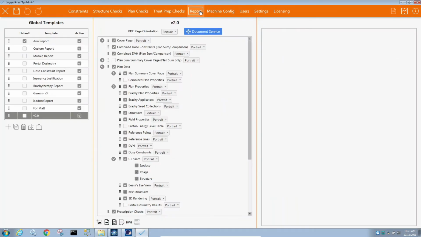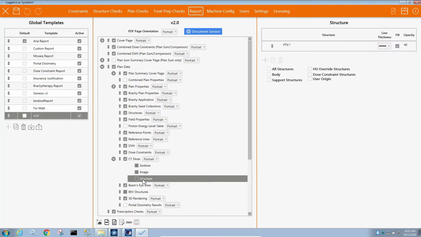Moving on to the reports. Lots of new things here in terms of regular expression. But before I get to that, one of the things I just wanted to circle up for was the fill structures. So you can come in here and add your PTV or CTV. Again, regular expression is now supported. And then you can set them to fill automatically. So when I run the report, this is going to look for anything labeled PTV, whether it's PTV 45, PTV 1, PTV, whatever the situation may be, automatically turn it on and then fill that contour with the opacity specified.